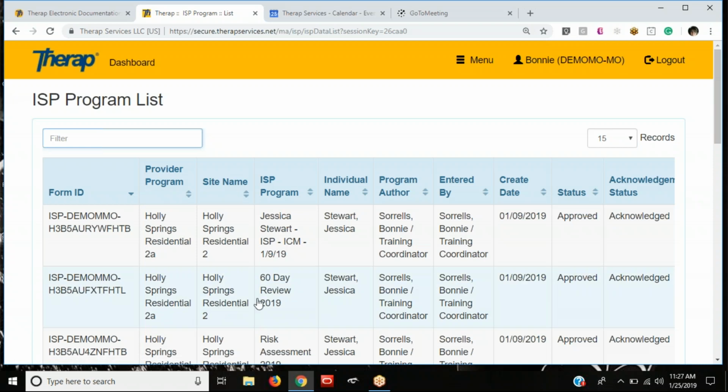Okay, so now after you chose your person, you are at the ISP program list. So let's look up here and talk about this for just a second. This form ID right now doesn't mean anything to you. Ignore it. The program provider means that we're in Holly Springs Residential Center. And the ISP program is what you're going to look for. On the ISP program, there is a date. You see the date on there? You're wanting to use the most current one within your day.